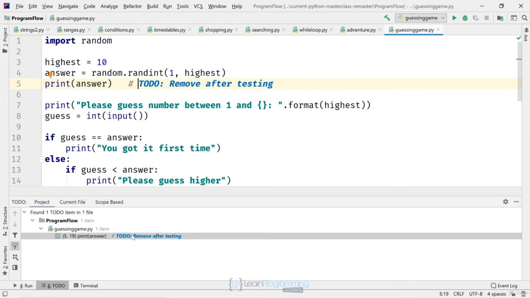So in general, TODOs are a great way to keep track of things so that you don't forget about changes you intended to make. Note that this is a feature of IntelliJ, the IDE. It's not a Python feature. Python just treats that comment like any other.